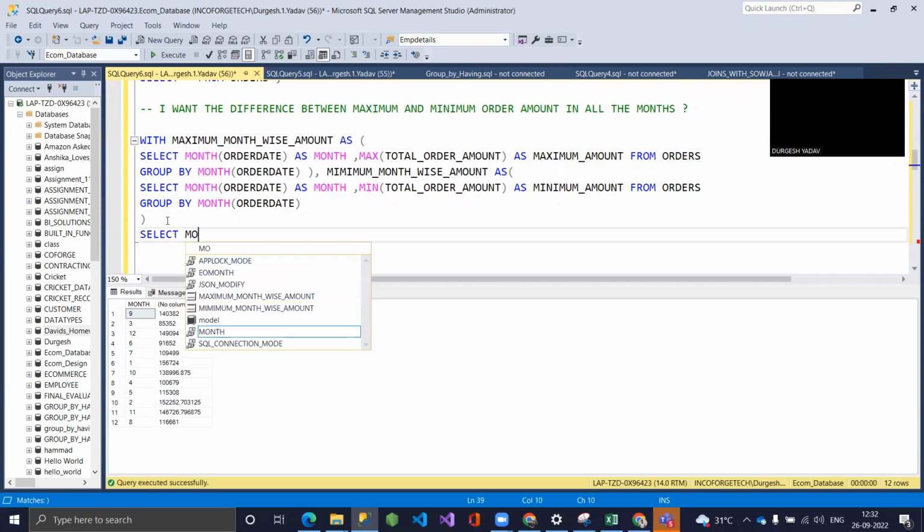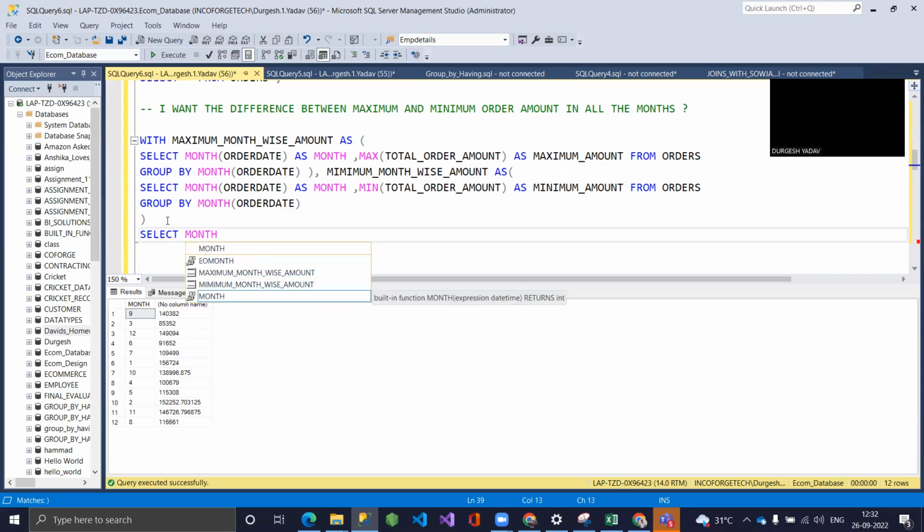So I will write SELECT. I want the month column, so I will write month, comma. And one more thing, if you are defining any aggregate function or any function inside your CTE, you must give an alias for that function, because if you do not give an alias, you cannot work with it. So you must give an alias if you are using that CTE afterwards.